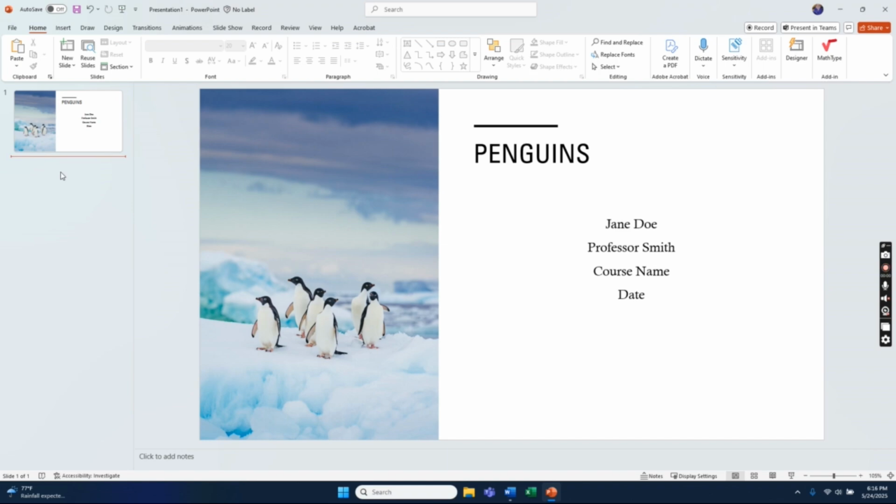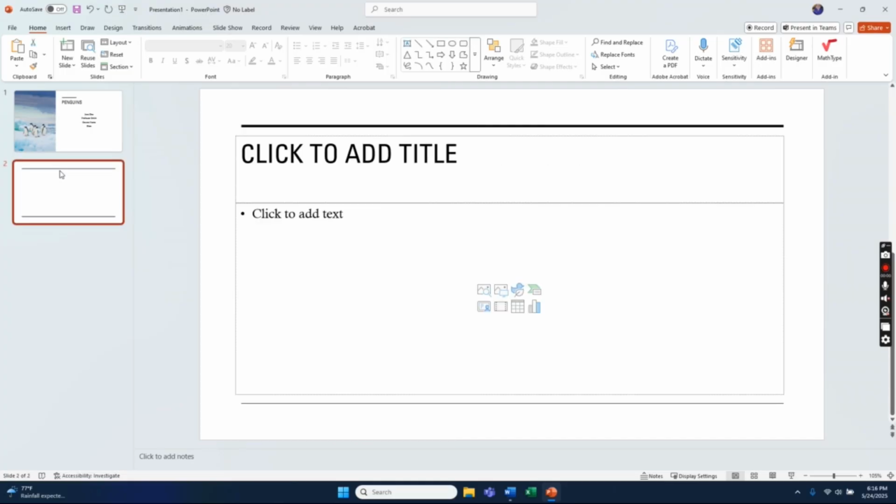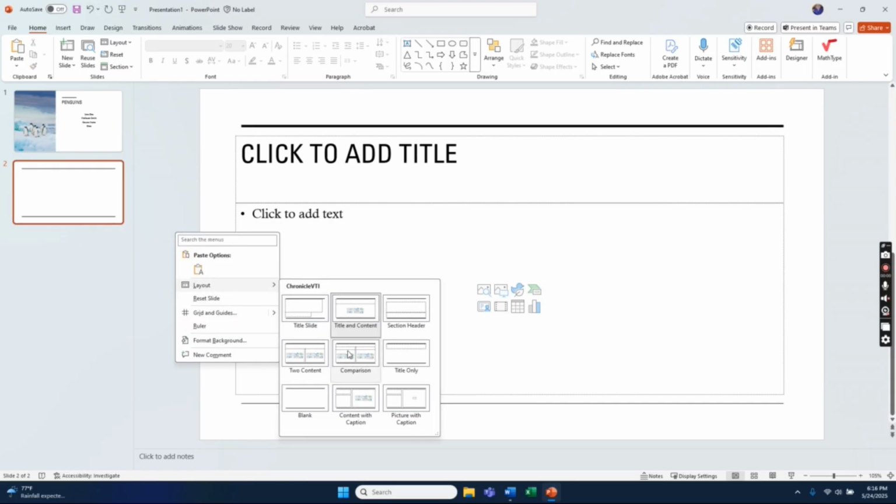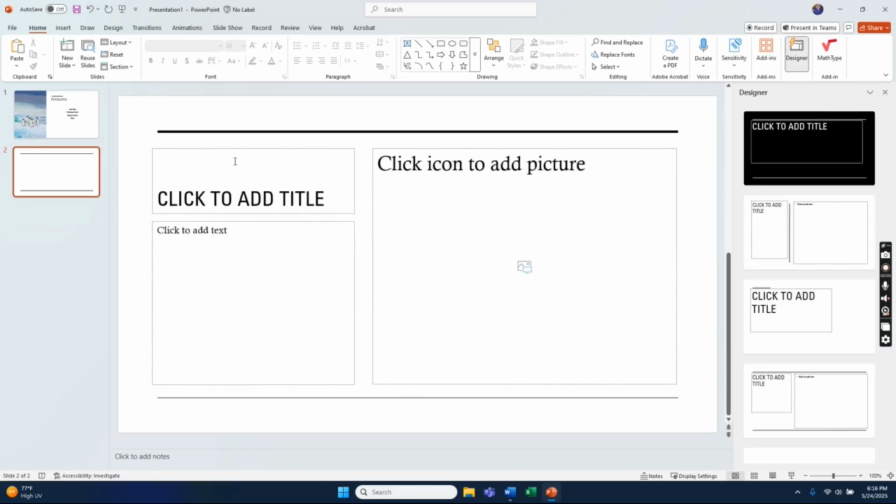To add a new slide to your presentation, go to the side panel on the left and click where you want the new slide to be, then hit Enter on your keyboard. You can change the layout by right-clicking on the slide and going to Layout. The pre-designed layouts give you a structure to start with. After you have the layout you want, start adding in your content.